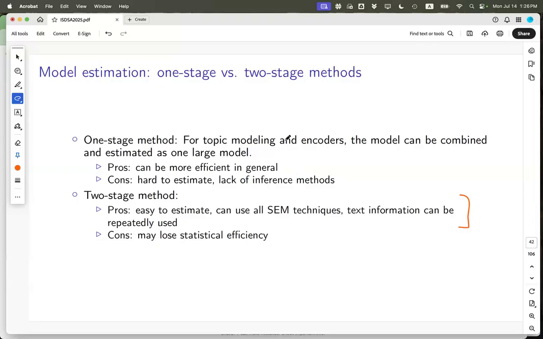And we can also use one-stage methods. One-stage method's advantage is in general it's more efficient. Okay, not always the case, but in general that's the case. But the issue is it's often hard to estimate. And oftentimes, the one-stage method based on deep learning does not provide ways to do statistical inference. For example, it cannot test the significance of the mediation effects. It cannot give you a p-value for a given path coefficient. Okay.